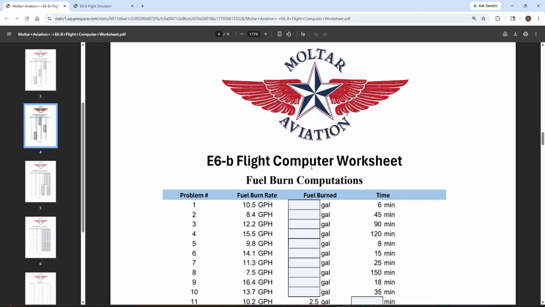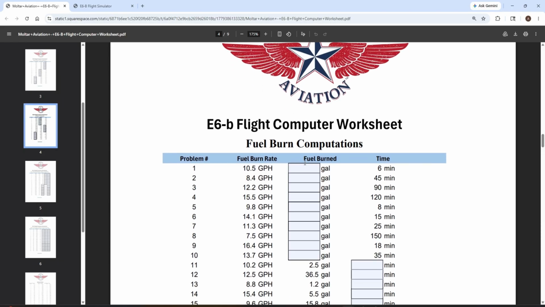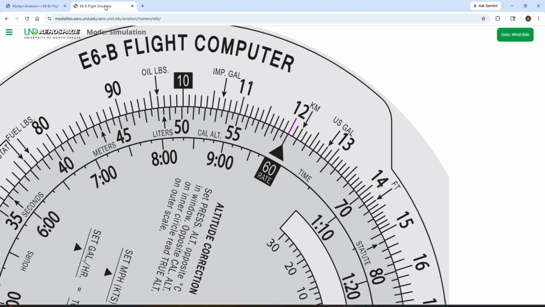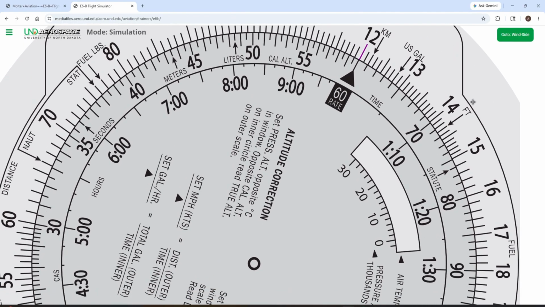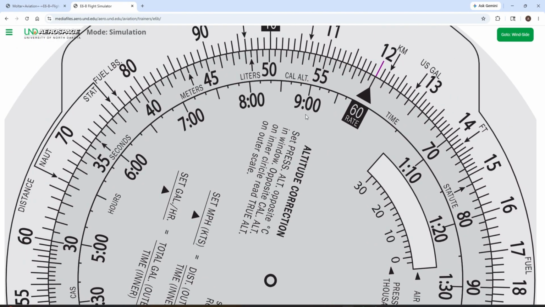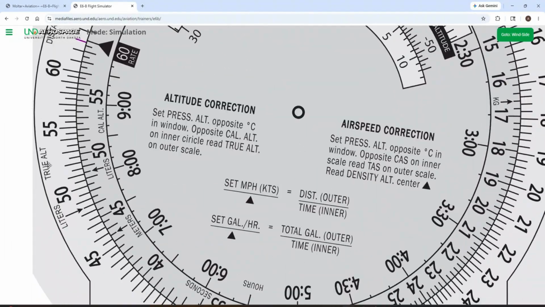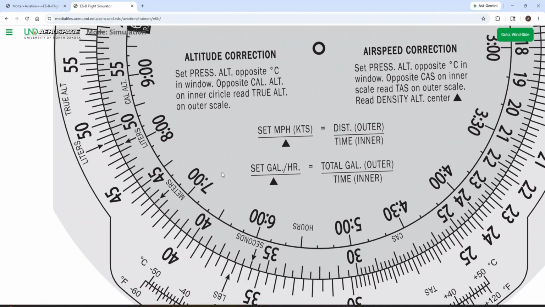So now we're going to go ahead and work on some fuel burn computations. So the first problem we'll do is we have a fuel burn rate of 10.5 gallons per hour. We're going to be flying for 6 minutes, and we want to know how much fuel we are going to burn. So I'm going to go back to my E6-B here, and I'm going to go ahead and move this card. And like we did for the speed, it also tells you how to figure out, if you ever forget, how to get your fuel burn.